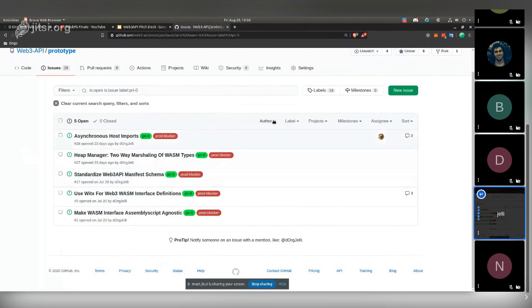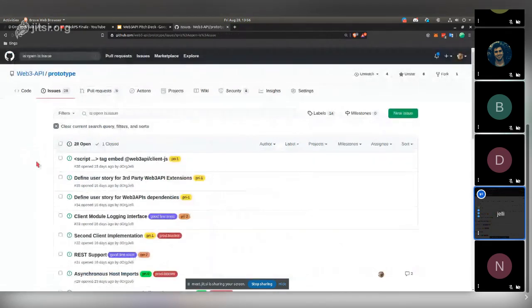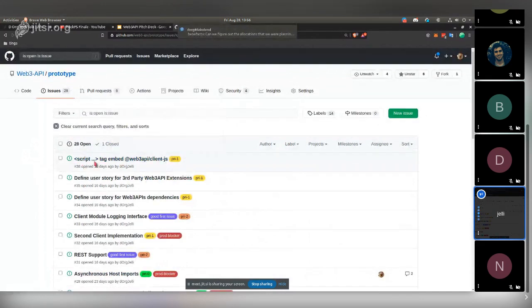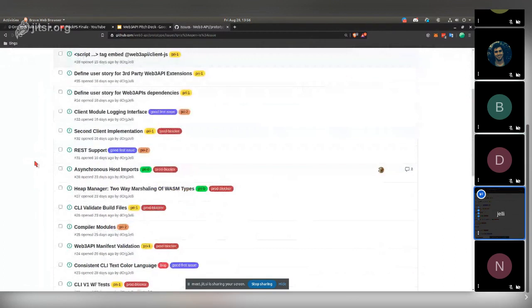And then after that, we can get into the fun stuff, like a script tag embed where you can just include a simple script tag and boom, you have a Web3 API in your HTML app. Fun stuff like that. But yeah, that's pretty much that.